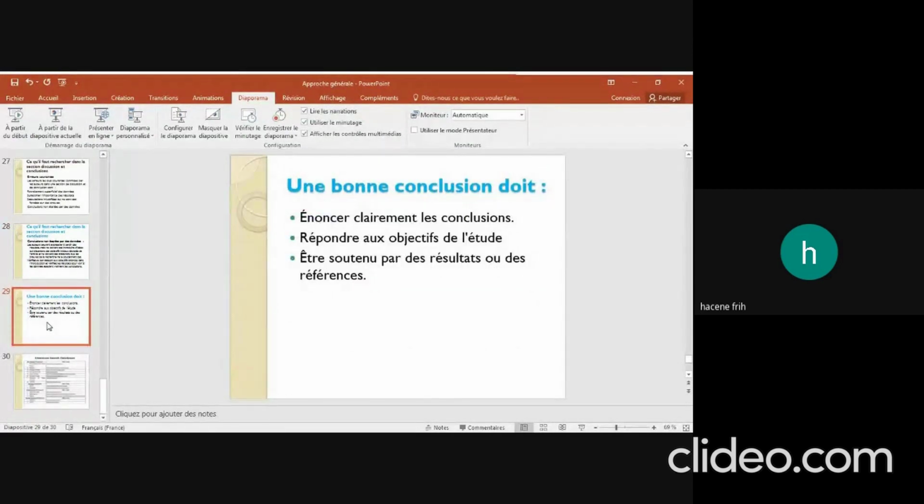What about good conclusions? A good conclusion should clearly state conclusions, respond to study objectives, and be supported by results or references.